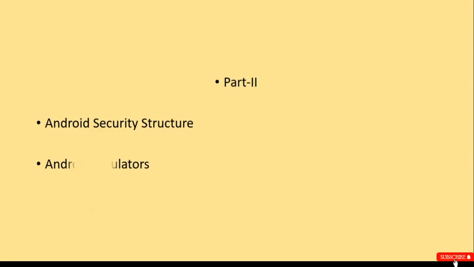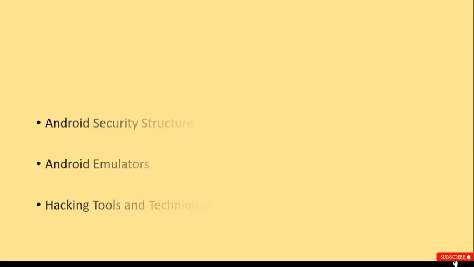In the next part, we will start with Android security structure, and then we will explore what Android emulators are. And then we will learn about Android hacking tools and techniques. And in the last section of this course, we will start with iOS security, how to jailbreak iOS devices and how to disassemble iOS applications.